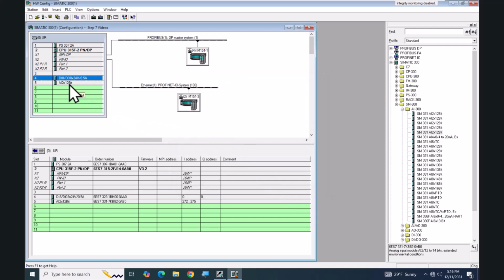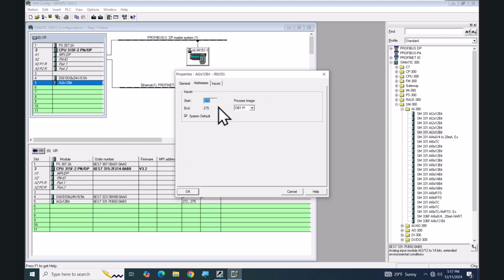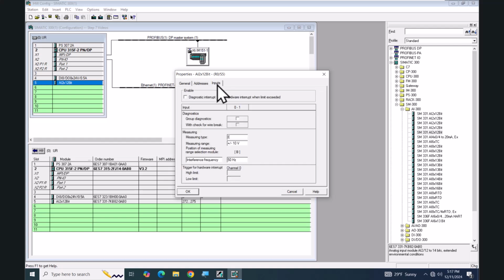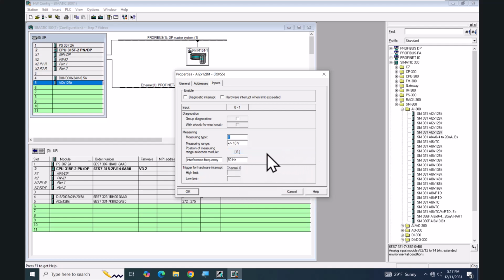I do have a 2-channel analog input card in this project. So if I double click on this, I can configure, again, the addresses. Now this card has an additional tab. If I look at the Addresses tab, it's a starting byte address of 272. If I select the Inputs tab, this is where I can configure the actual properties. For example, the measuring type. I can deactivate the channel, or I can enable it, and maybe we'll do voltage. Can select my measuring range.